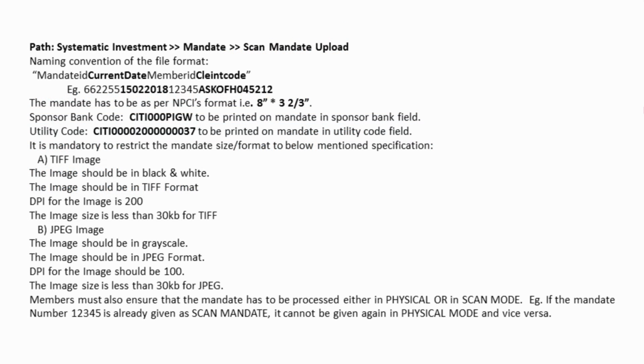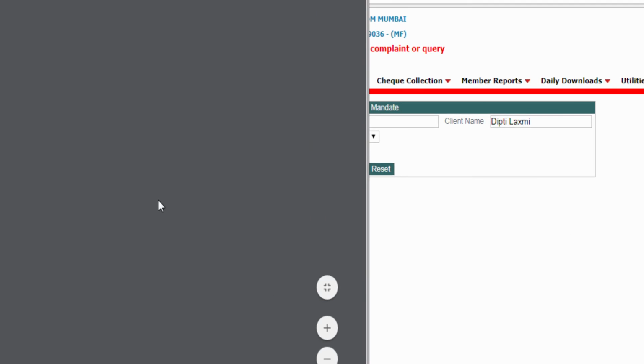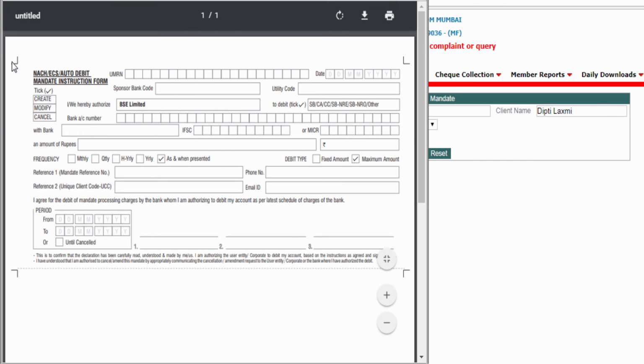The requirements of uploading the scan mandate are shown on the screen. Just to reiterate, the mandate has to be of a size of 30 KB and it has to be 8 inches by 3 2/3 inches. If you notice the mandate form, it would be exactly between these right angles marked on the mandate form.